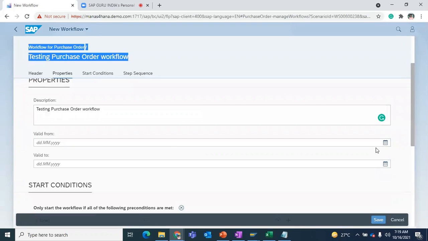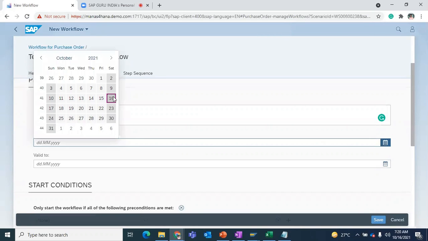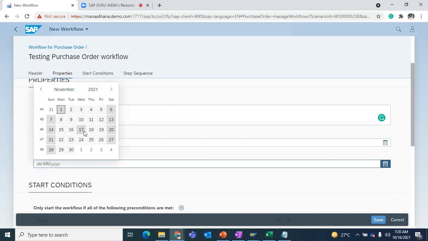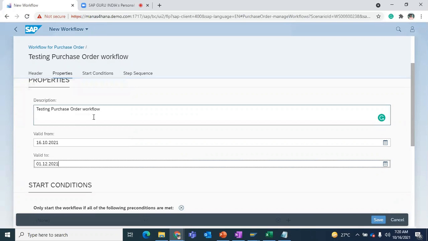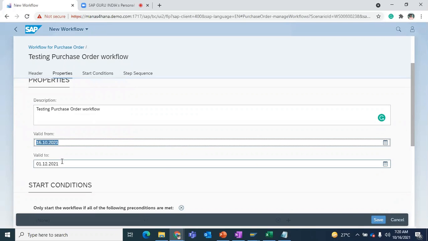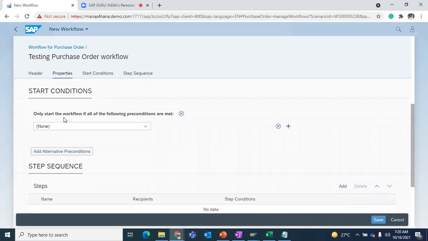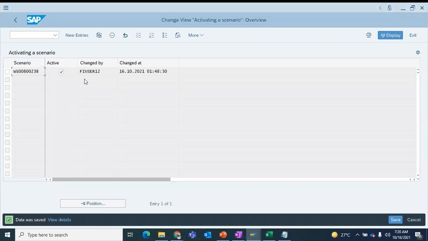And again, I told you valid from. So this is valid from today to maybe next month, or maybe 1 year, depends on when you need, right? So valid from, valid to is given. And start condition, I told you, right? Only start the workflow if all the following preconditions are met. This is a precondition which has to be met. So first thing is you have to activate the workflow. You have to come here and activate the workflow.